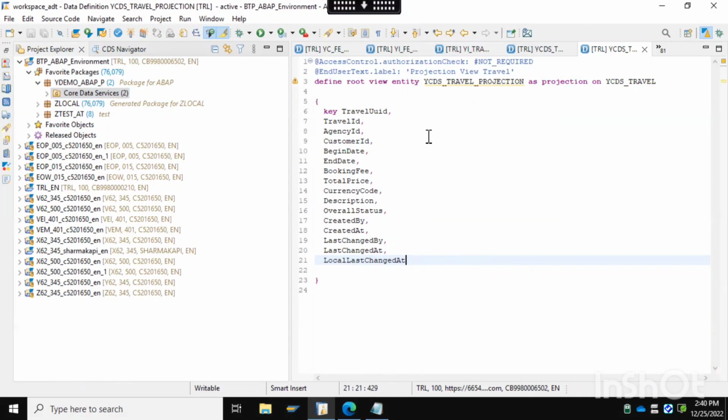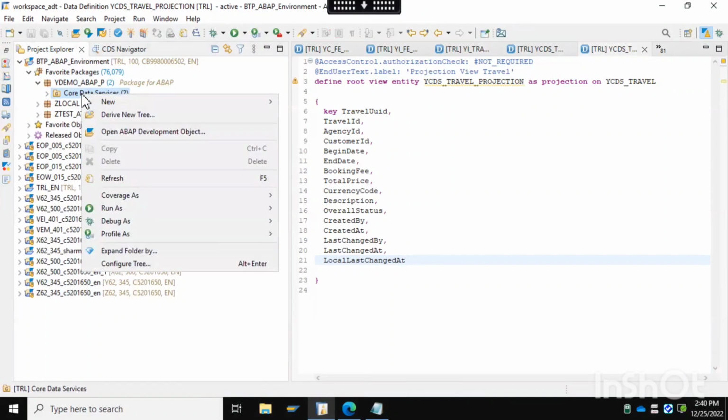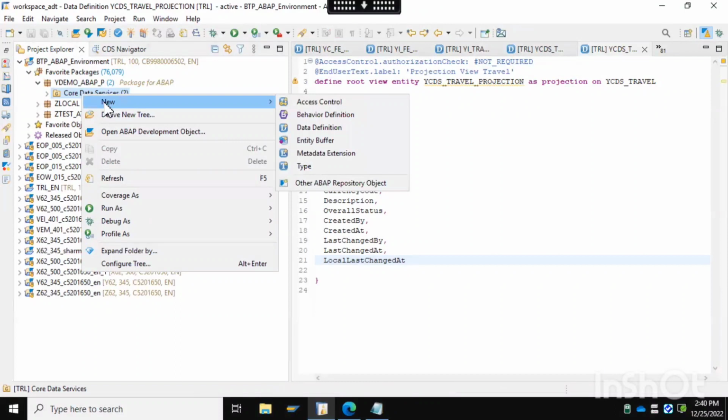So now the next step is we have to create a metadata extension for the same. Metadata is a different type of CDS where we can define ABAP CDS UI annotations. So I'll show you how we can create the metadata extension. Click on New and you can see there is an option to create a metadata extension. Just click on the same.